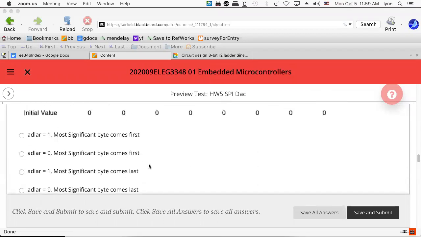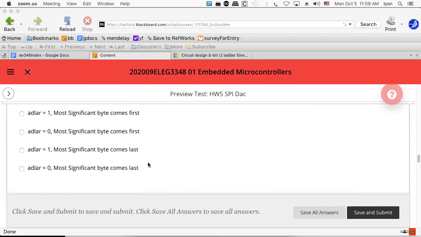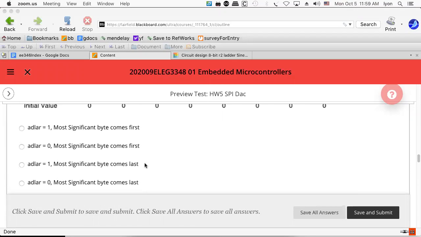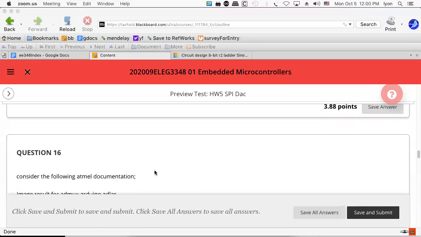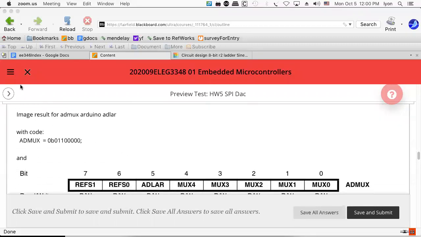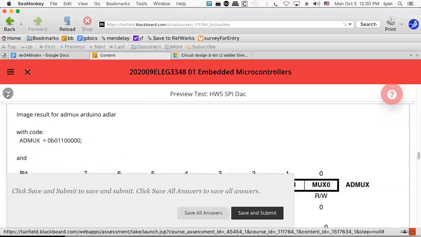Hold on. This doesn't make sense. Does this make sense? Most significant byte comes first. And the next one is, oh, ADLAR 0, most significant byte comes first. We know that's not what it is. We know it's a 1. This should say least significant byte comes first, or 0, least significant. Oh, there's a bug. There's a bug in my question. Okay, so let's fix that right now. Sorry about that. I can see where that would be.